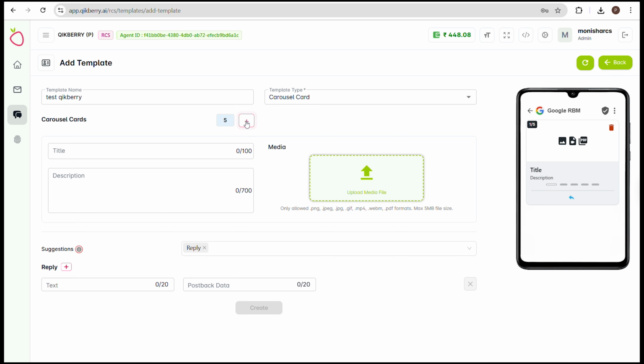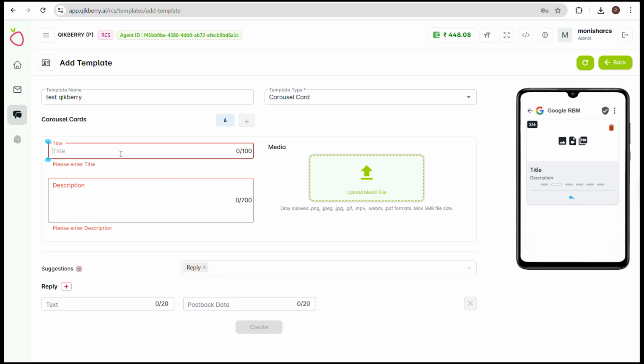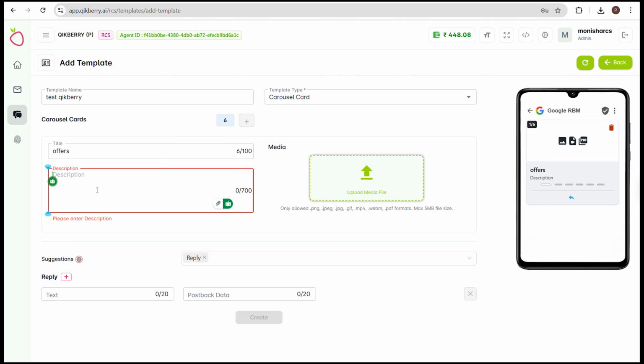You can add up to 6 cards in a single carousel. For each card, enter a title. For example, Card 1, Offers, Card 2, Discounts, and so on. To move to the next card, use the Next option on the right side preview panel. This allows you to switch between cards and fill in their individual details. Then, add the body content for each card.